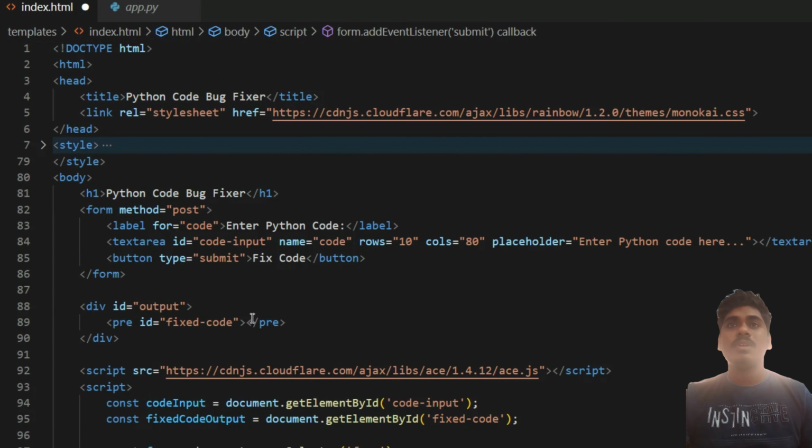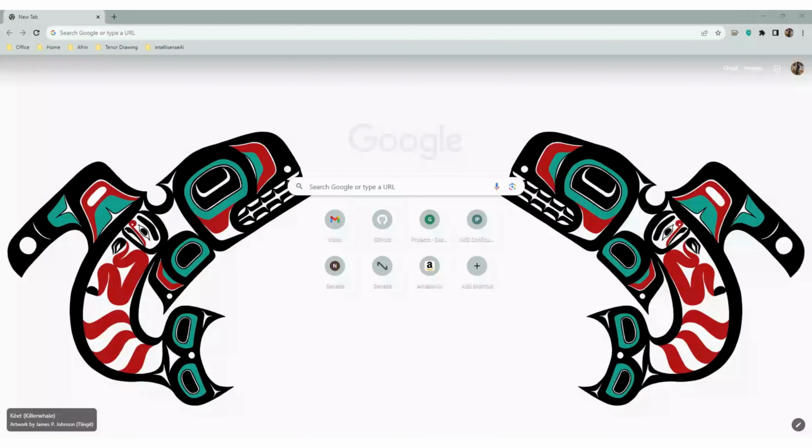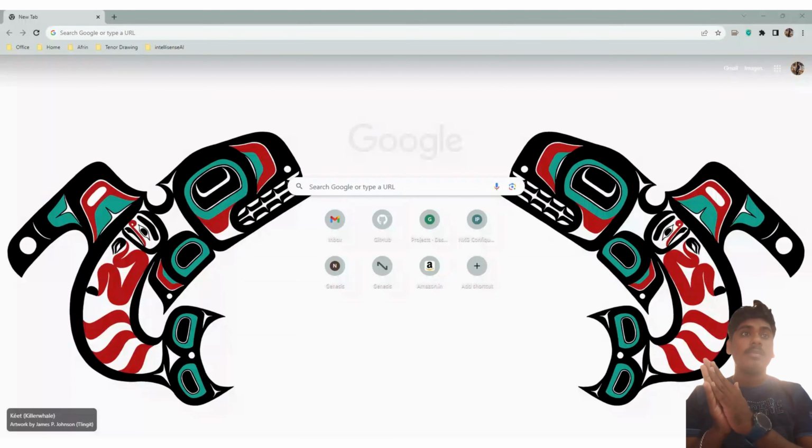So you can just simply copy your HTML script and put it over there. ChatGPT will generate the CSS script based on that. So this is how it's going to work. And the next part: now we have completed both things, both front end and back end.